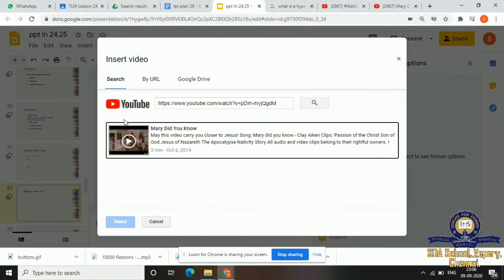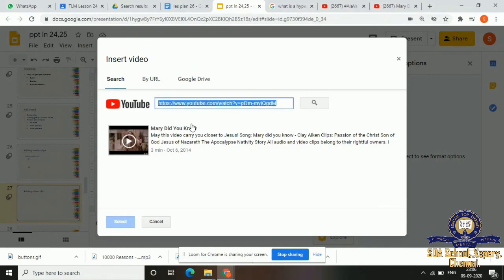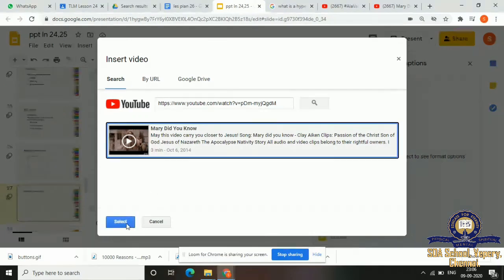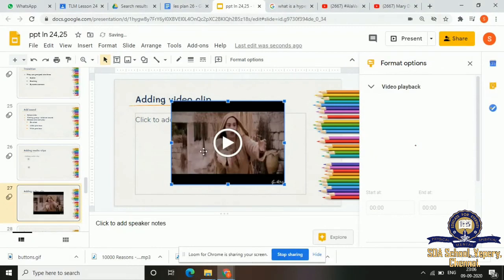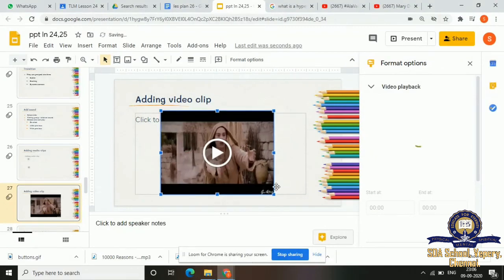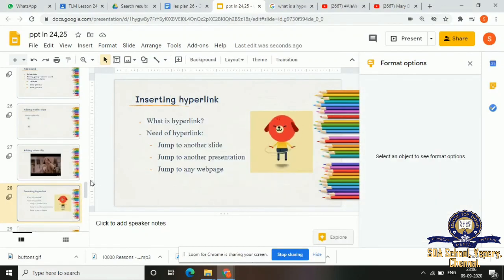So when you click video, insert video, it is asking for a URL. You have to give Control V here, and when you press search, you will get this video. Now you are selecting this video, click select, you got your video in your presentation. That's all. It is very simple. That is how you have to add video clip. Adding media clips, audio and video, we have done.